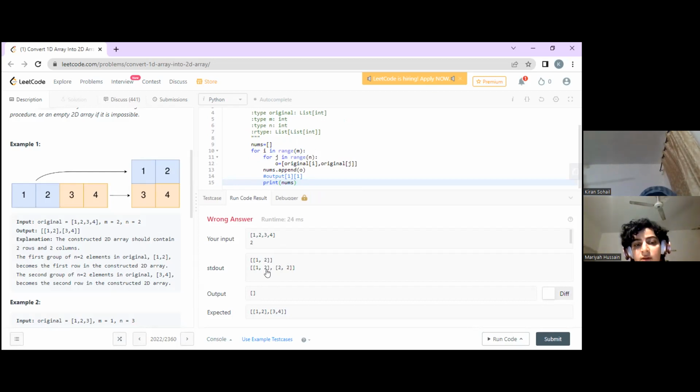So in the first iteration nums was a nested list with 1 and 2, and in the second iteration it became 1 and 2, and 2 and 2. Now, what seems to be the problem here? What's wrong here? It's repeating this, so which means it's not iterating your original array properly. So what you are appending should change, which is O.